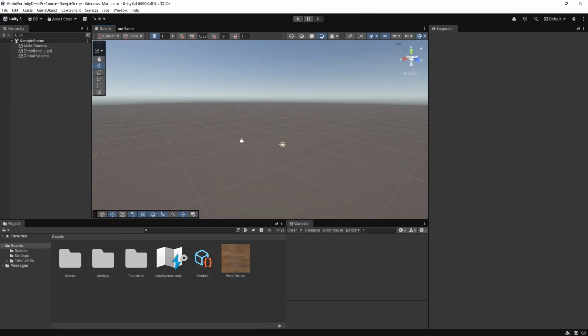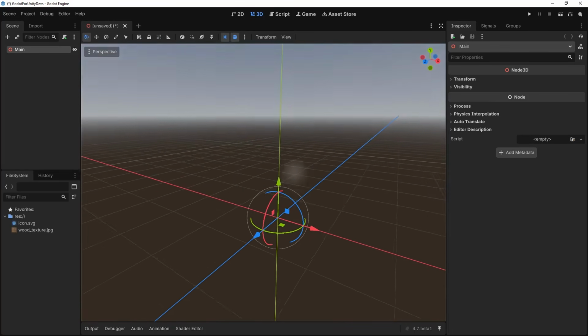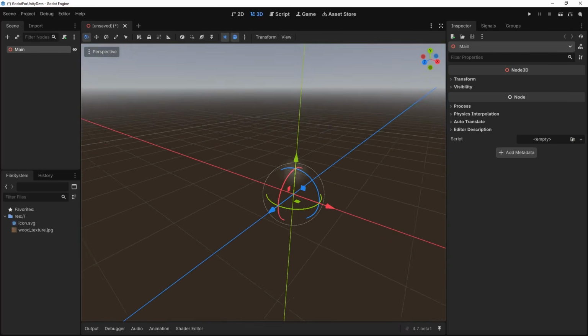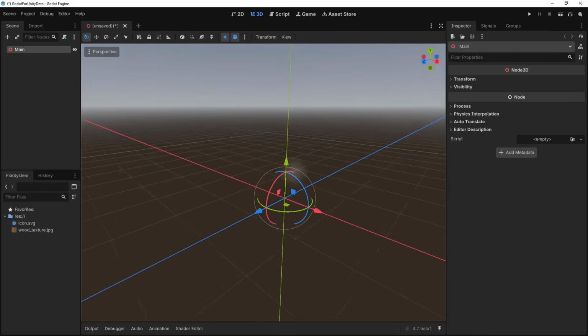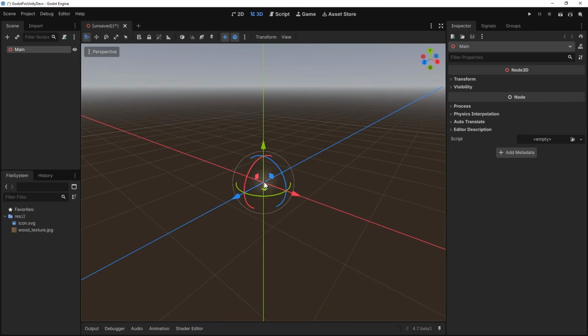Now, it behaves a bit differently inside of Godot. In Godot, we have our main viewport right here, which is basically the exact same thing as Unity, and the controls are very similar as well. Right mouse to control the camera, and WASD to move around. Also, pressing F on a selected node zooms in on it, pretty much the exact same as Unity, so those controls are very familiar.